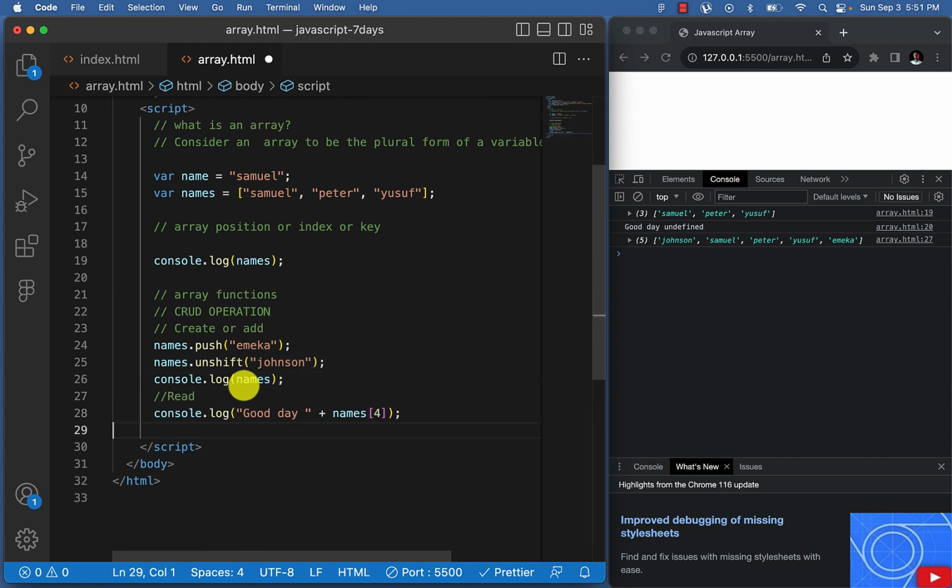So for you to read an array, you make use of the array position. So this is how you basically read an array. There is no new thing there. If we want to display any value, like if we want to display Johnson, Johnson will be 0. So basically that is how you read the information inside an array. There is no new function that you can use for that.